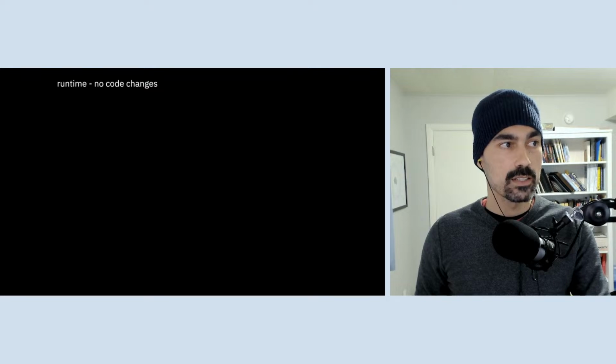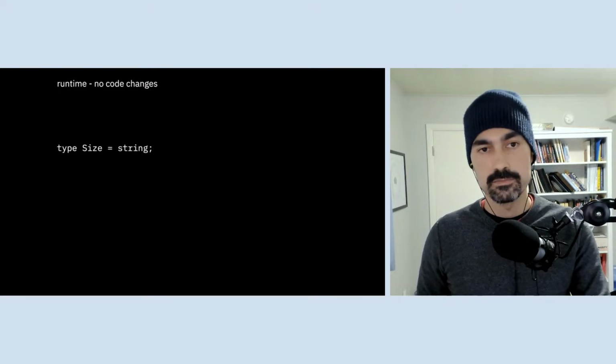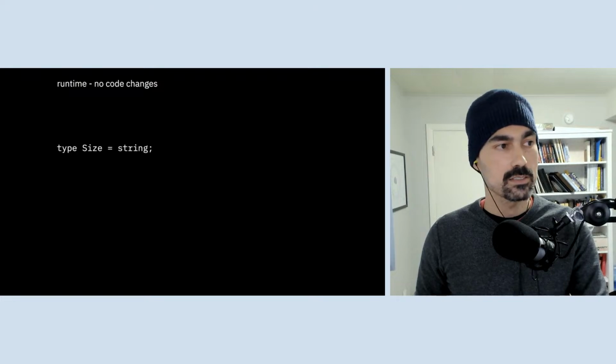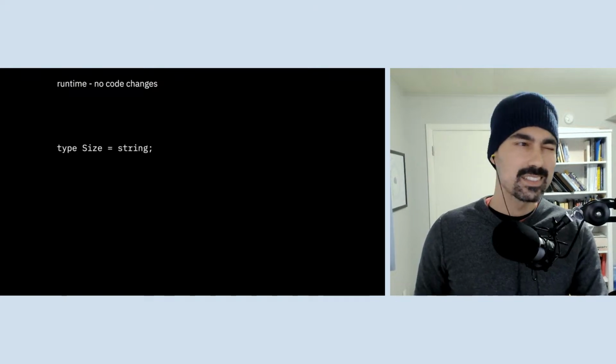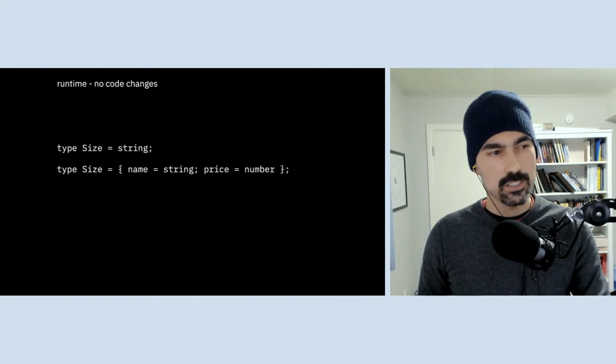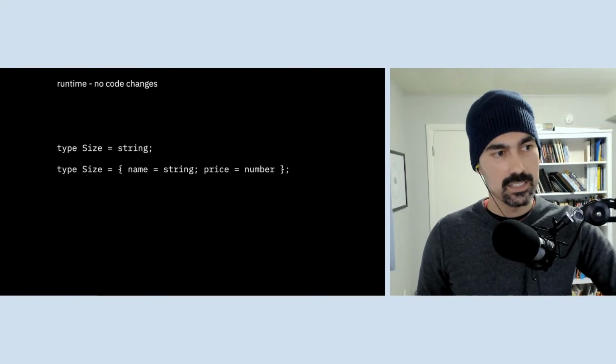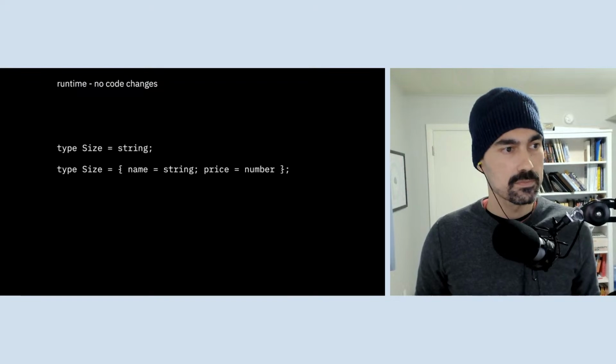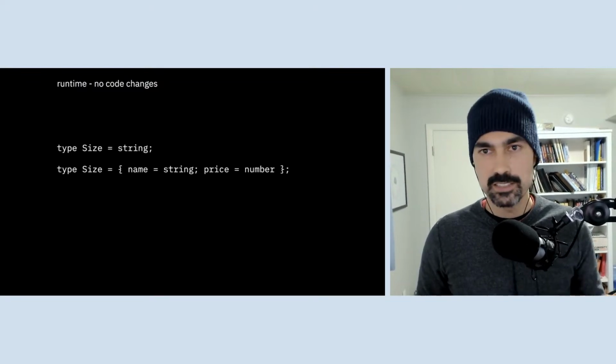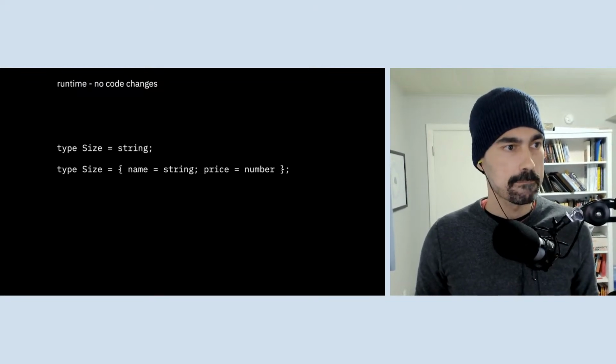And then finally, there's runtime, and we can just say size is a string, and we'll just get it out of the database. Of course, maybe you want something more structured. You're going to have a size, a name, and a price, and other things. Also, though, it just comes out of the database. I'm not saying you have to use strings, I guess is what I'm trying to say.